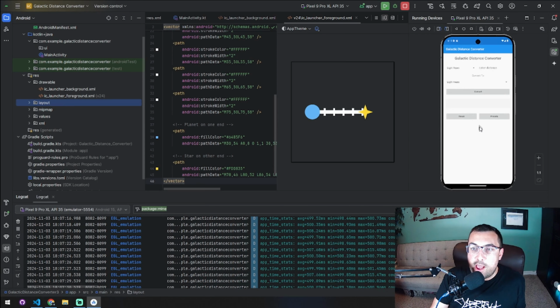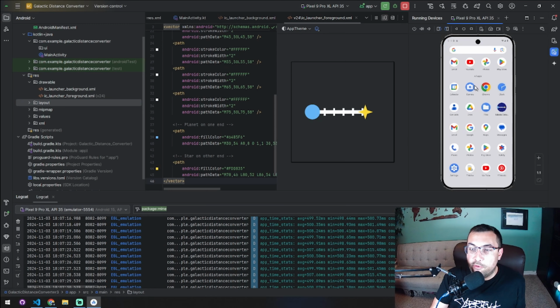Look at that. We have a new app icon. So it looks way better than before. So here is our app icon. So we are one step closer to publishing on the Google Play Store.